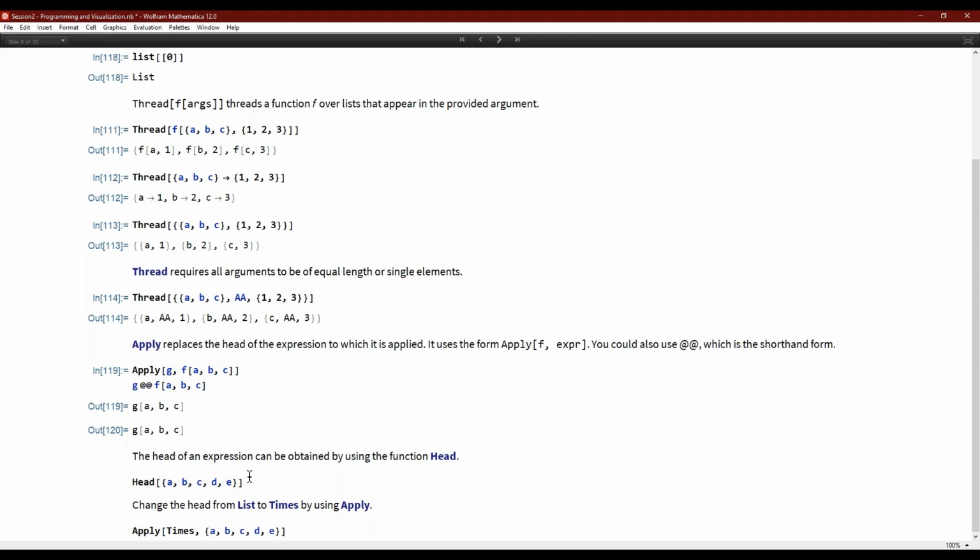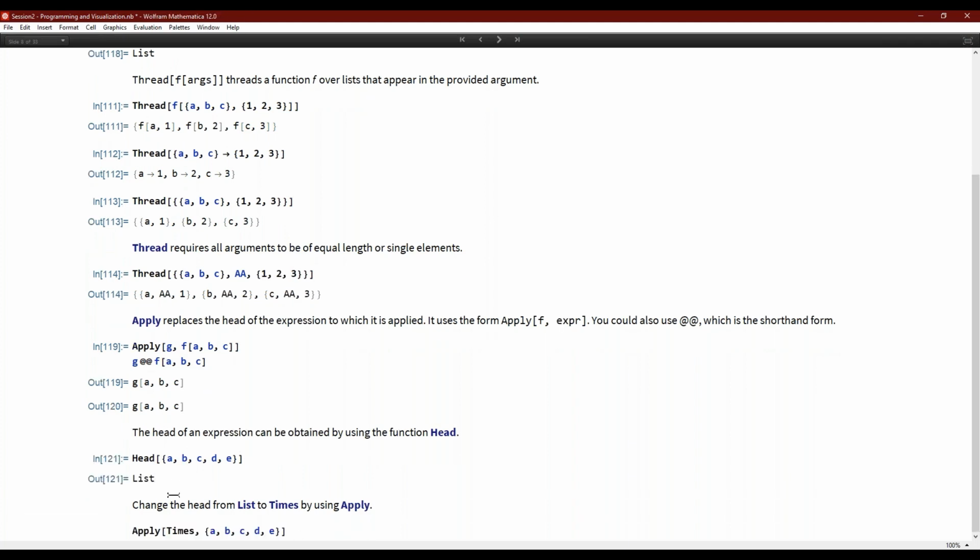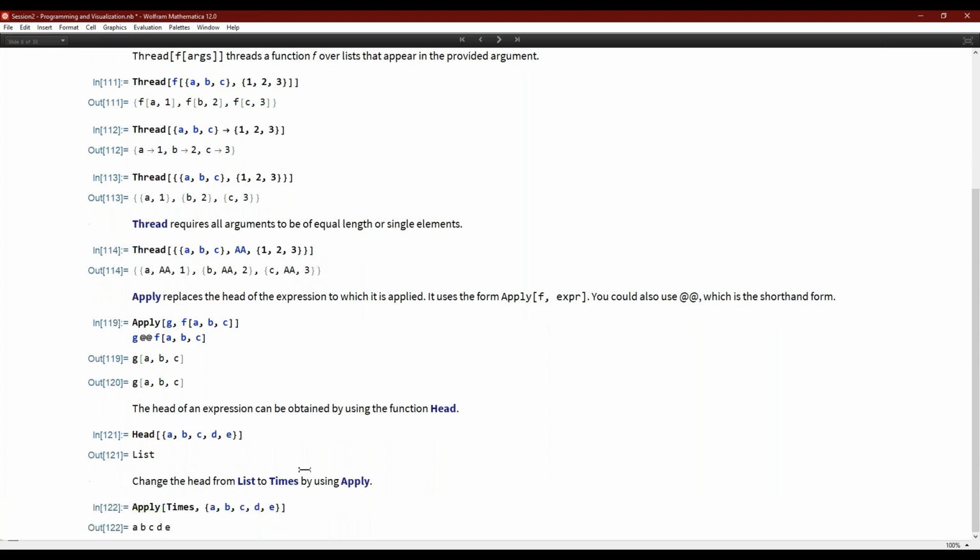Easiest way to find the head of an expression is to use the function Head. Who could have guessed? In which case, we get the answer List. What I can do using Apply then is change this from a list to a series of multiplications quite easily, just by using Apply of Times. So Apply does have quite a lot of different uses and is very flexible.